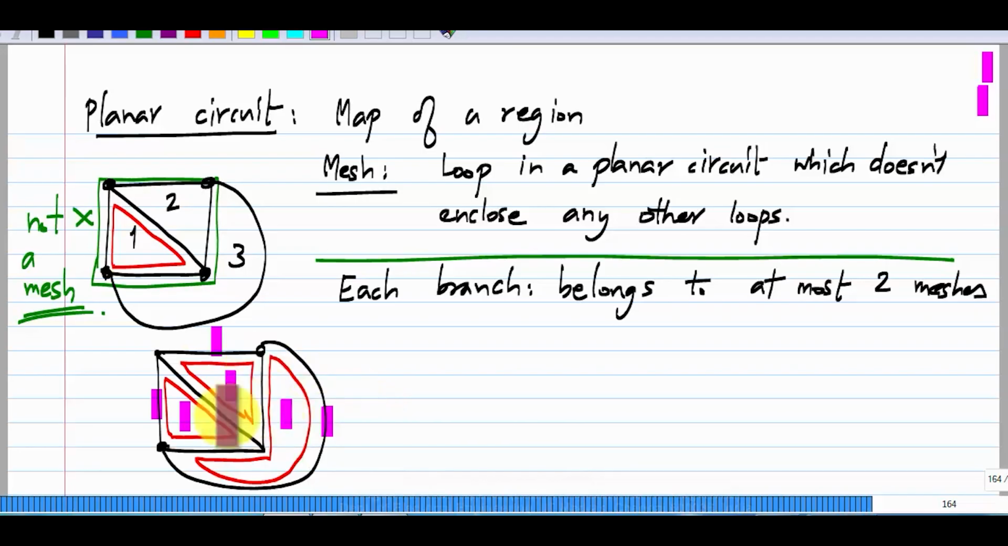Now you have this branch which is common to this mesh and that mesh. Similarly, this one is common to this one and that one. So each branch belongs to either a single mesh if it's on the periphery, or it can belong to 2 meshes if it is the boundary between 2 meshes.